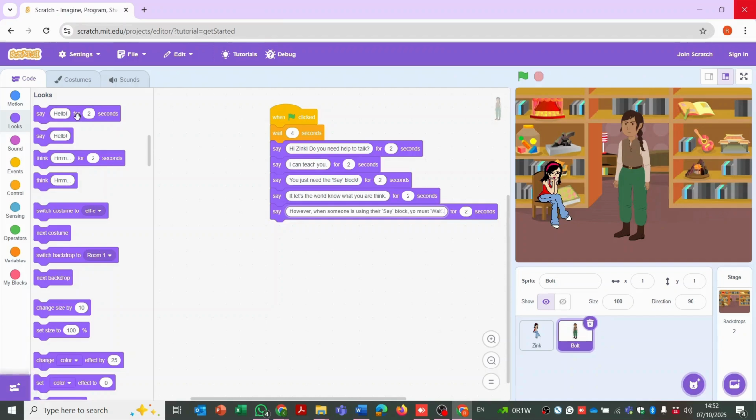Now, after guiding Zink about what she needs to do and how she needs to go about it, she wants Zink to try out saying hello world.